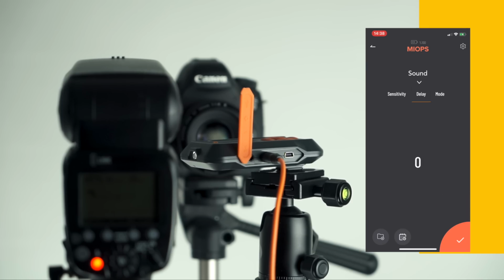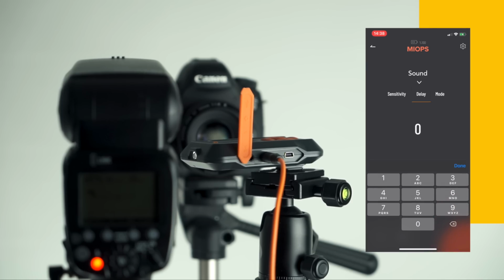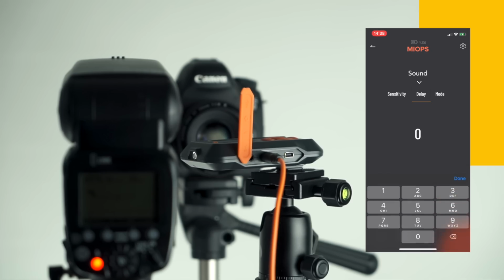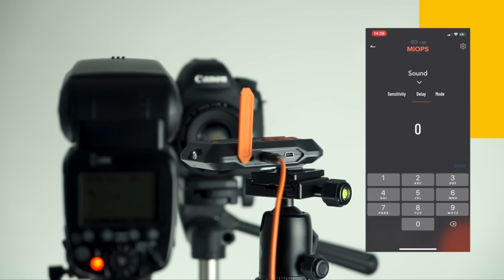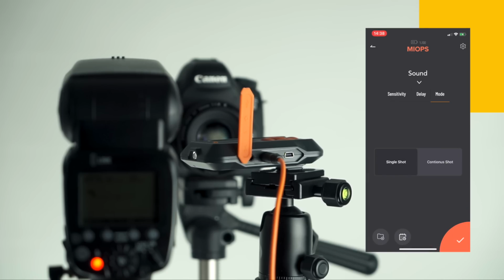The delay parameter defines the duration between the detection of sound and the triggering of the camera. You can define the delay anywhere from 0 up to 999 milliseconds. By changing the mode parameter between continuous shot and single shot, you can define whether it will detect the first sound only or every sound until it is stopped.